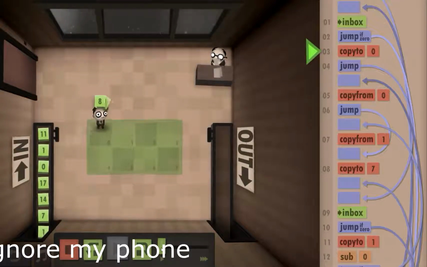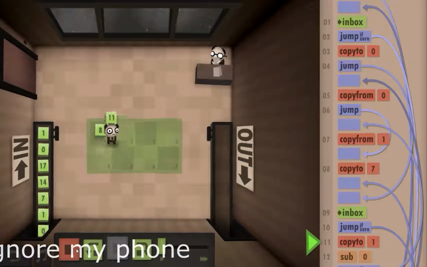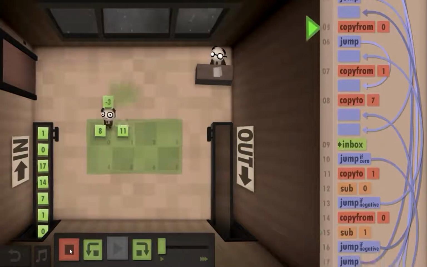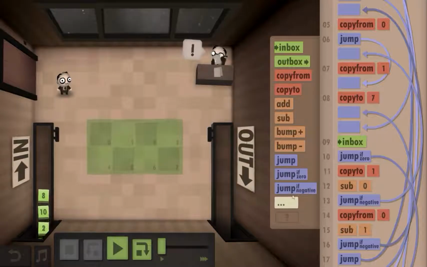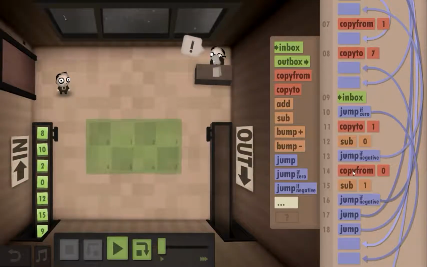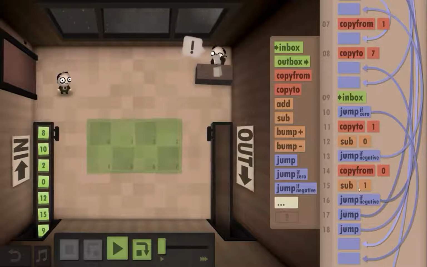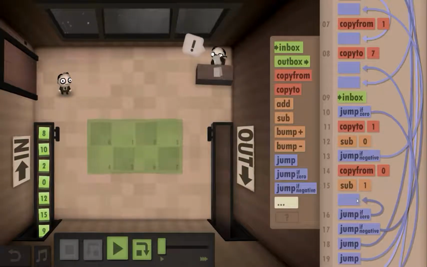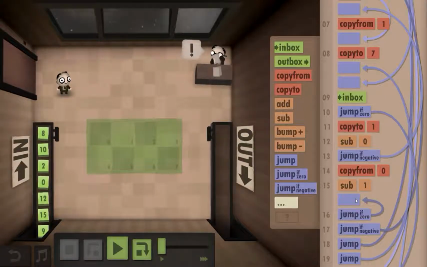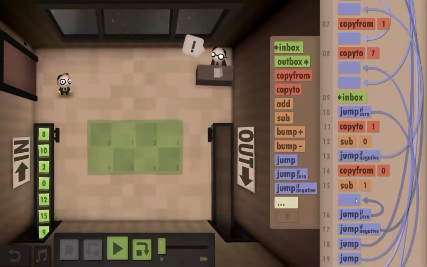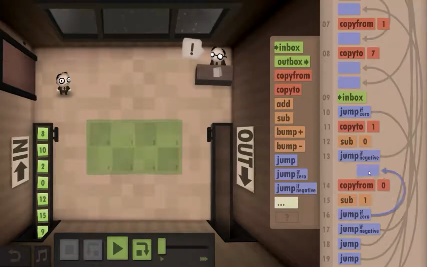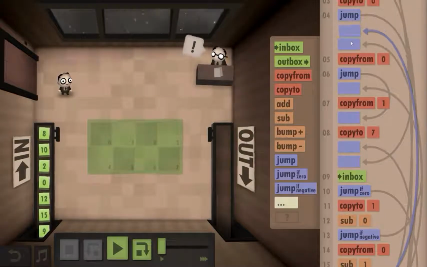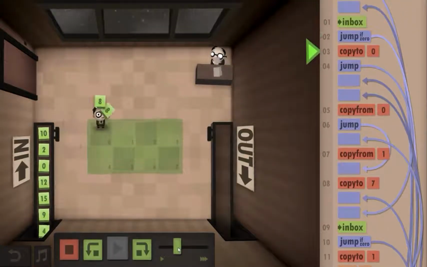Okay, so is the problem that if... Oh, I know. I know what the problem is. The problem is if they're the same. Meaning that we've got to also put a jump if 0 here. This is assuming that copy from 0 so 1 to 0 1 is greater. Let's see how this works, adding this jump statement.